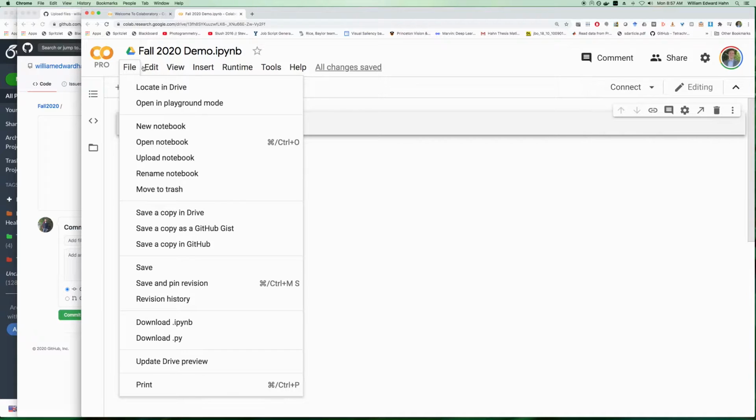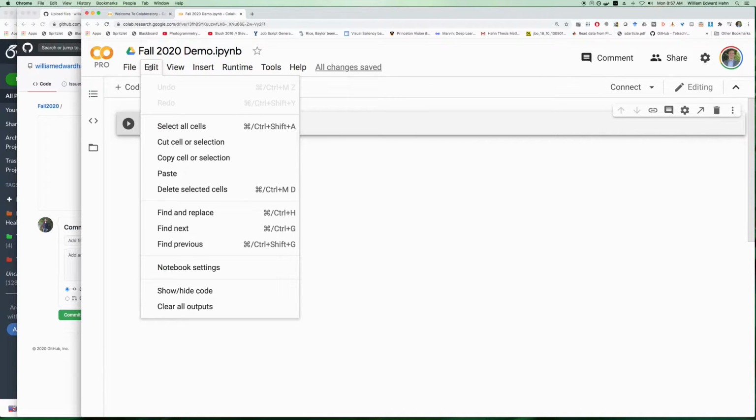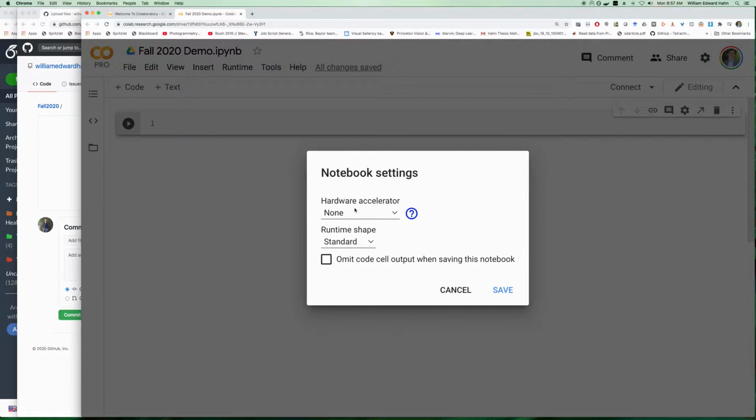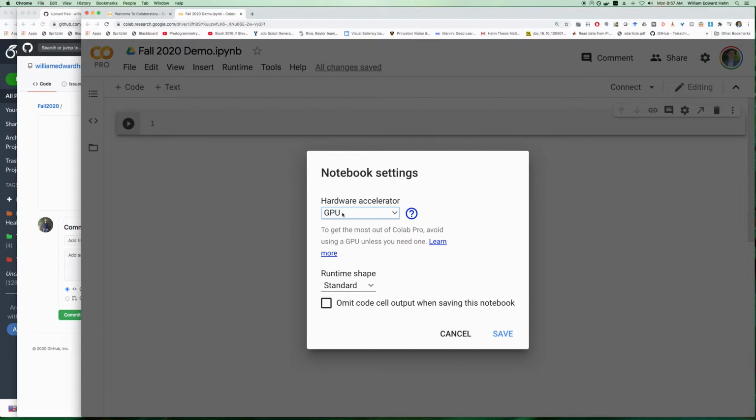So we're going to go to the Edit menu. We'll see we have other menus up here. We're going to go to Edit Notebook Settings. And here we see Hardware Accelerator. This is the big opportunity. It allows us to choose the graphics processing unit. We'll discuss in detail how that works. So let's just choose Save for now. We can also use additional RAM if needed.